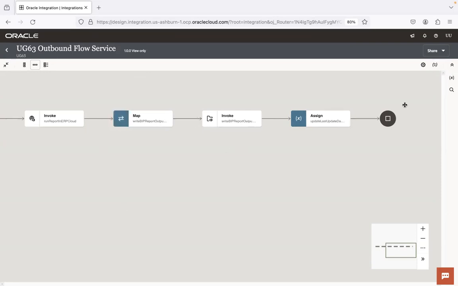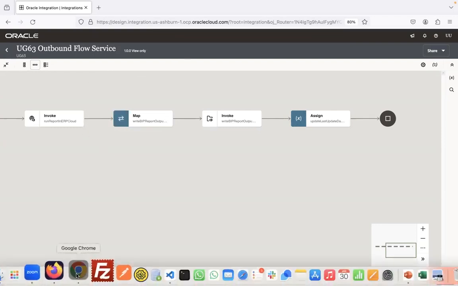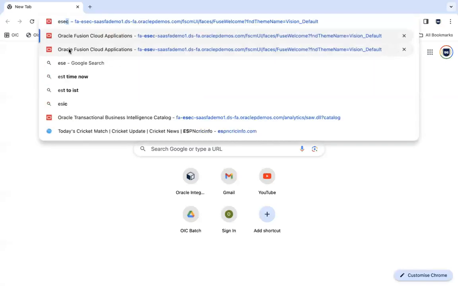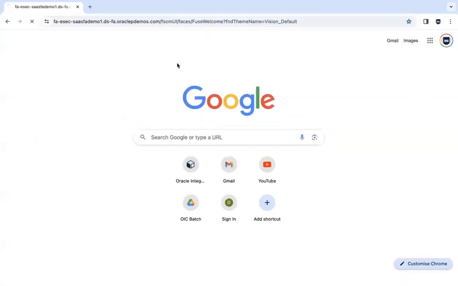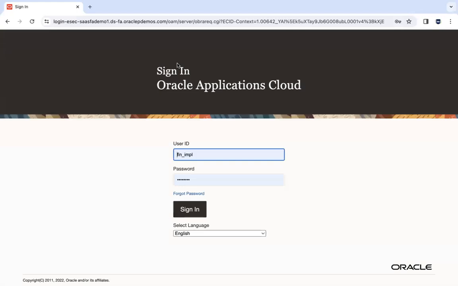Classic use cases. You get plenty of scenarios like this in real time. Like build an incremental extract, get the output, dump it to SFTP. Okay, and after you run the report, you get the output here, right? So let me also log into a Fusion Cloud application as well.